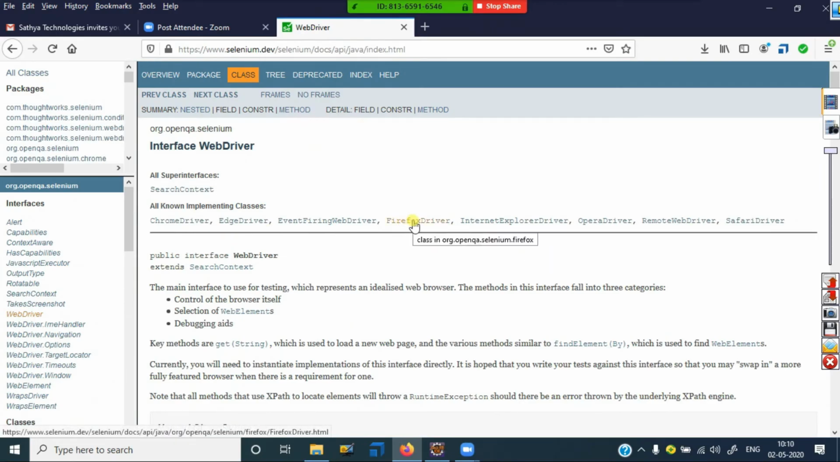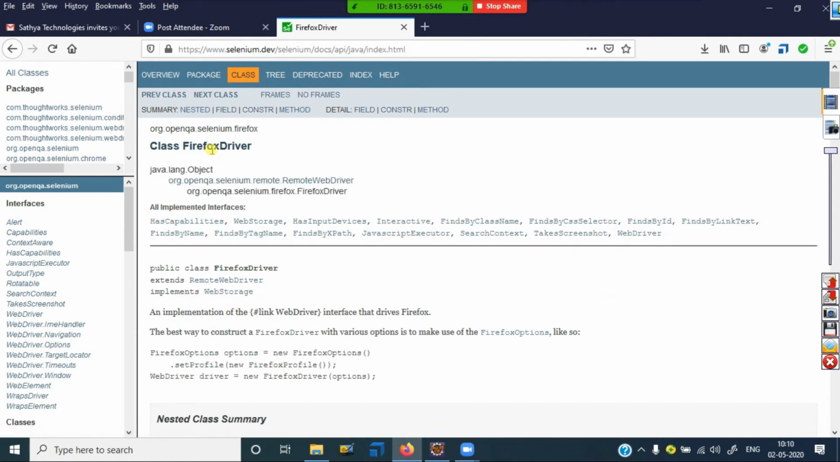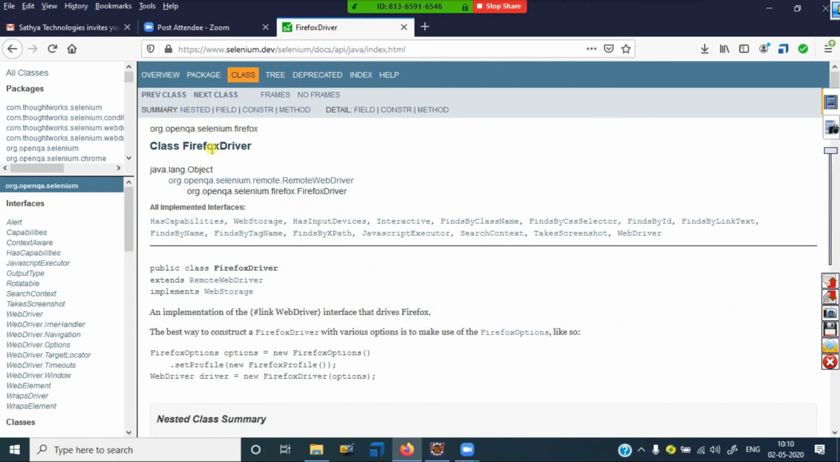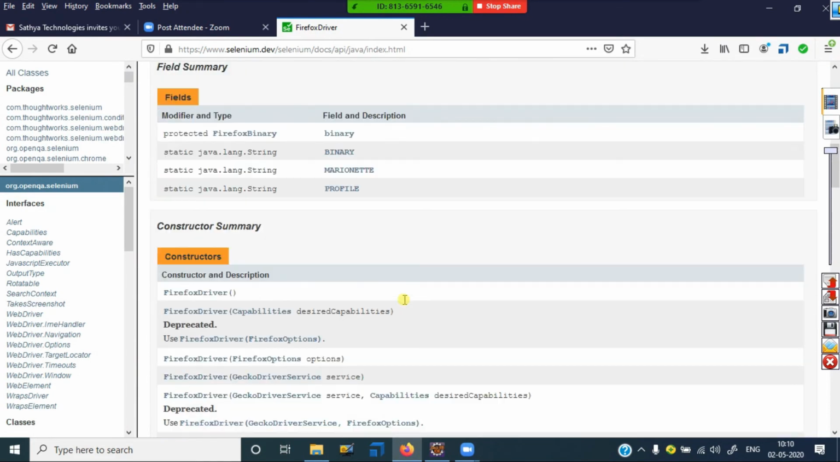Let's discuss. In this class, what WebDriver interface related methods are they developing? Click that class, Firefox. See, FirefoxDriver is nothing but a class. Inside that, what methods are there? We have so many methods.